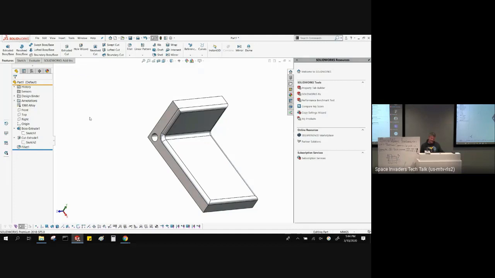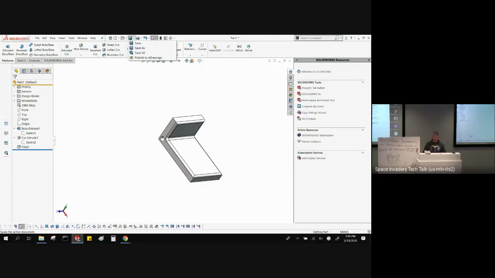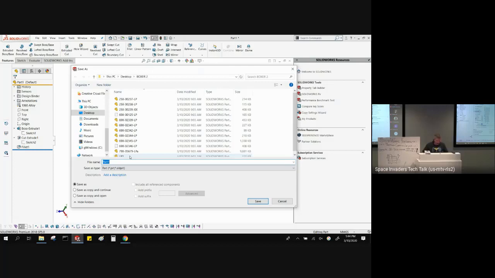Okay, these are all great questions. I'm going to move on here and I'm going to save this part. Part naming is important. Do not name things gear, plate, cover, lid. No. The thing is that SolidWorks doesn't really care about what's inside the file. It's just looking for a name.